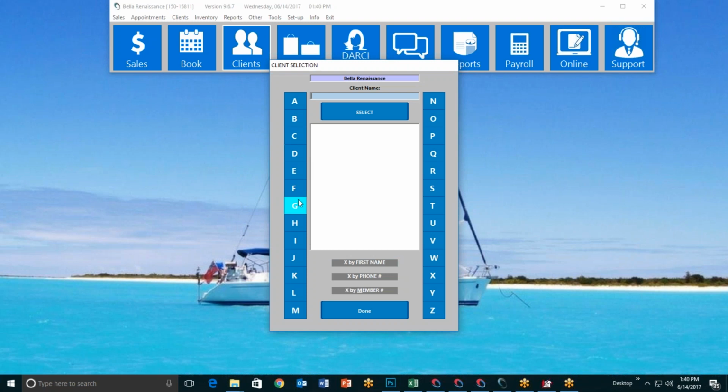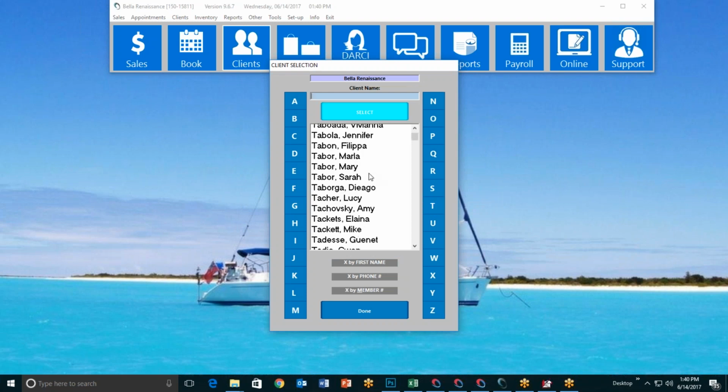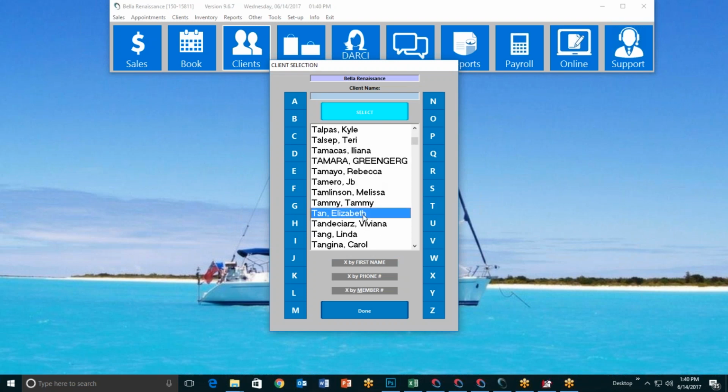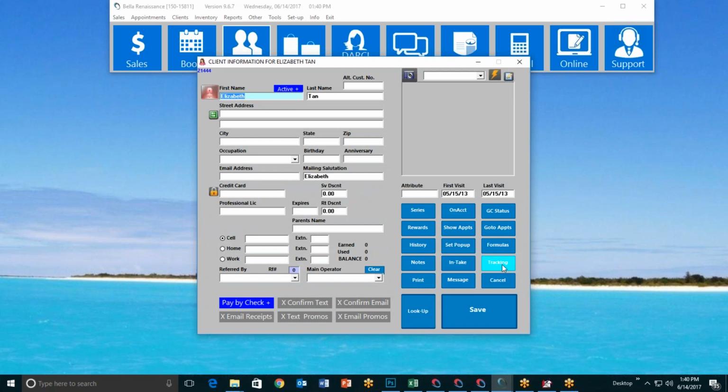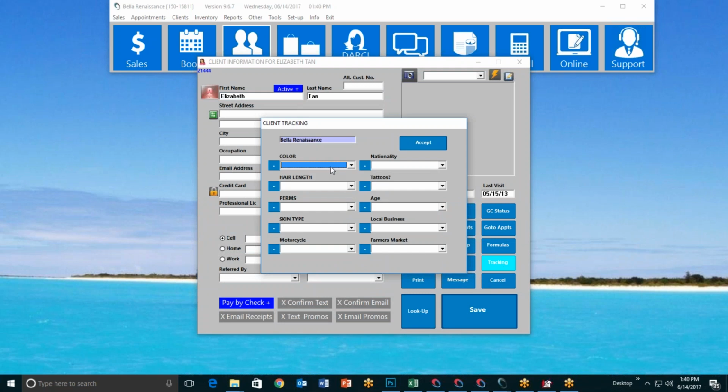Why is that important? Because then in the client file, let me grab a client that I have never used before. I'll go with Elizabeth Tan here, and I'll go to tracking. So now I can say, because I created those, that Elizabeth has black hair, and that it's medium, and she gets perms, and she has oily skin, and she rides a motorcycle, and she is Asian, and she has tattoos. And I can even choose her age because I've created that.